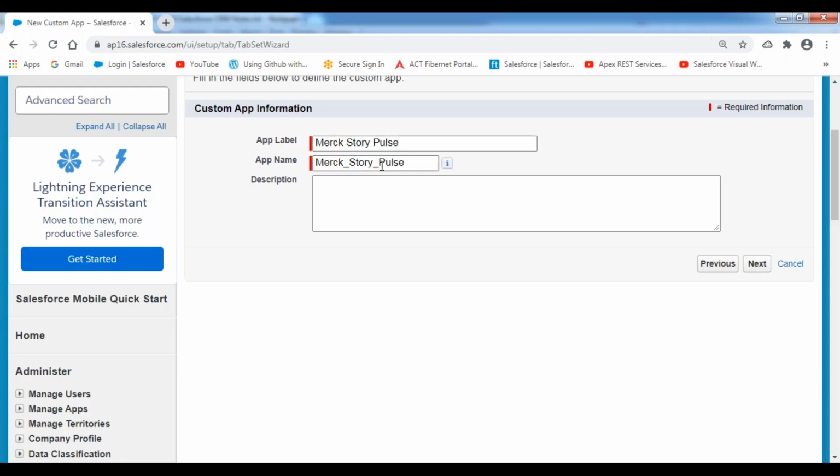It is indicating the app name, nothing but application name, automatically prepared by Salesforce. I want to give some description about this application, why I'm creating it, what is the purpose of this application. I'm giving some description like this application is used to track the feedback of all pharma products. In order to track the feedback of all the pharma products manufactured by our organization, I would like to use an application called Story Pulse. This is the name which I'm going to provide for my application, Merck Story Pulse. Now click on next button.